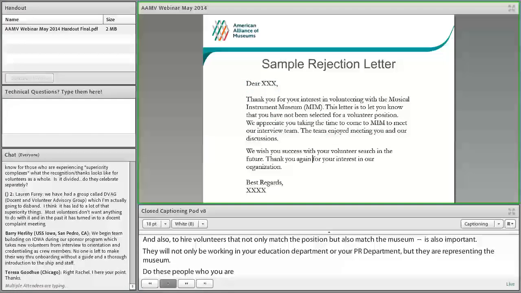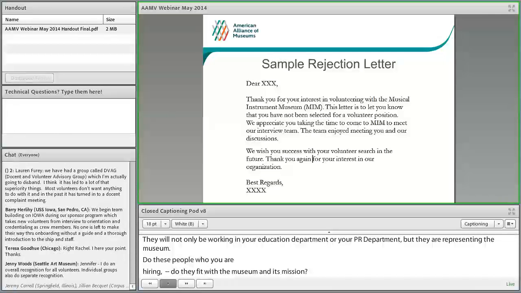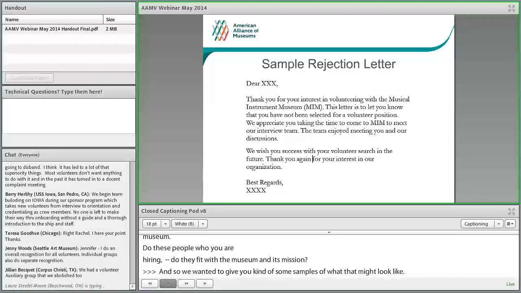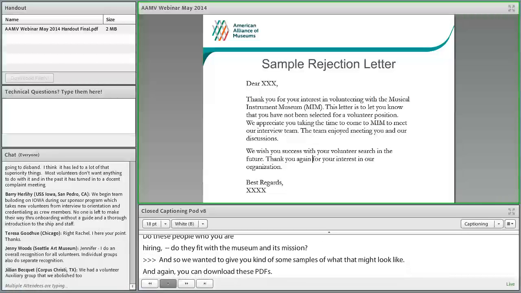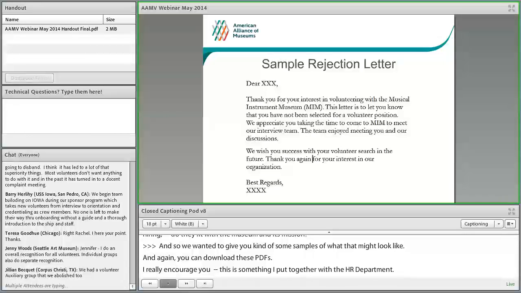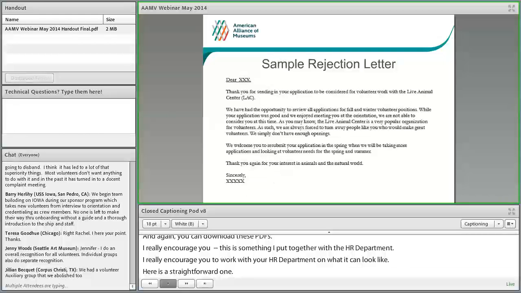And so we wanted to give you some samples of what that might look like. Again, you can download these PDFs. This is something I put together with our HR department, and I really encourage you, when writing it, to work with your HR department on what it could look like. So this is a straightforward one. We try to take the emotion out of it and just told them that they're not right for the museum.